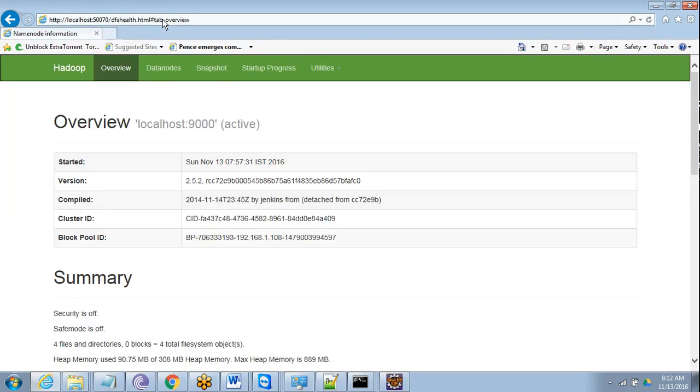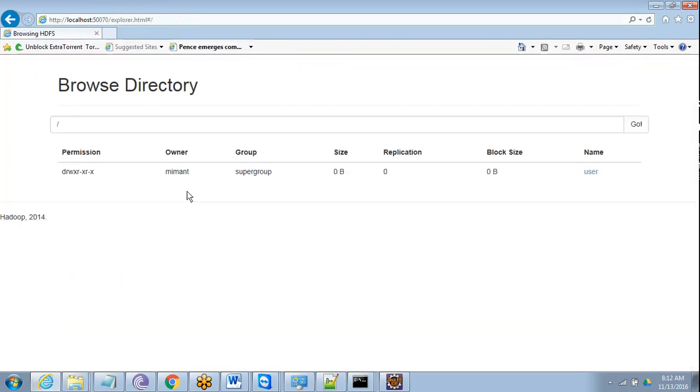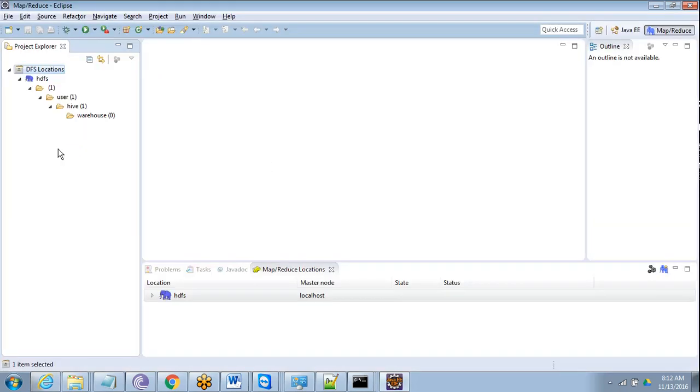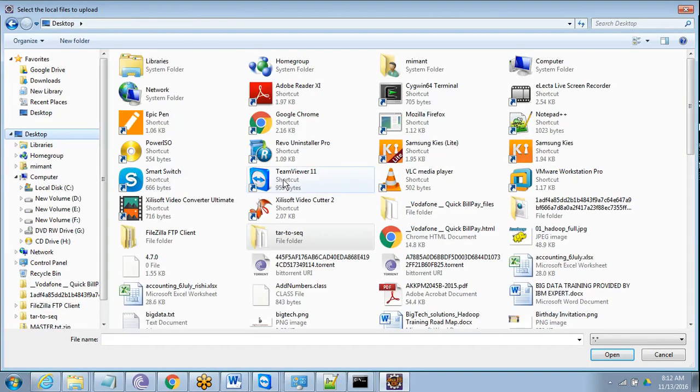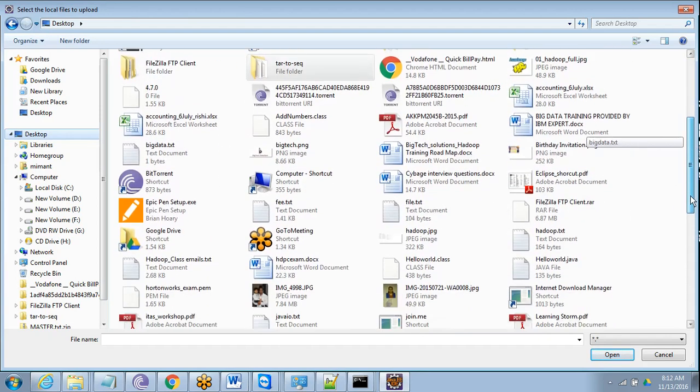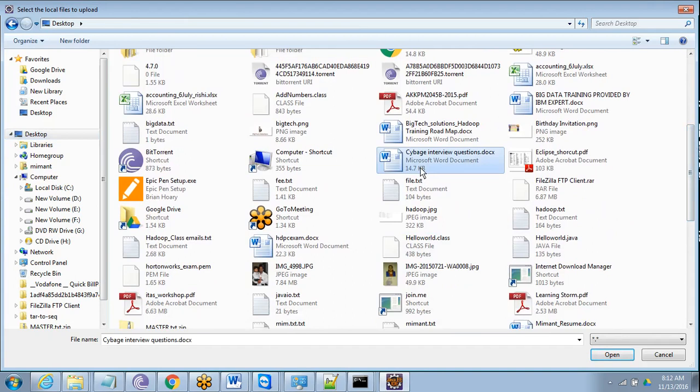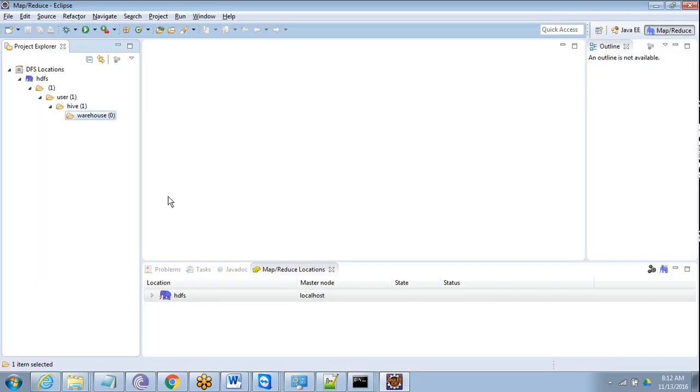Now I just go to utility and try to browse the file system. You will see that under user hive warehouse is automatically created. Now if you want to put some file inside this, just say warehouse, say upload files to DFS and select any file. Let me pick some file from my desktop and let's put this file.txt. Okay, and it's uploaded. It won't show directly here. You just need to do disconnect and then it will start showing up.